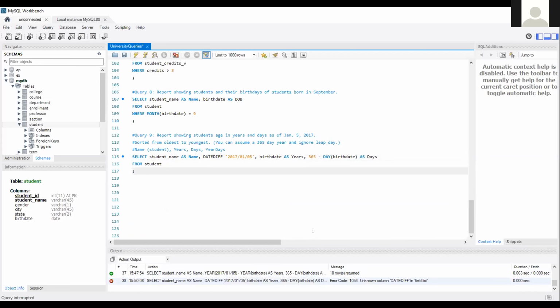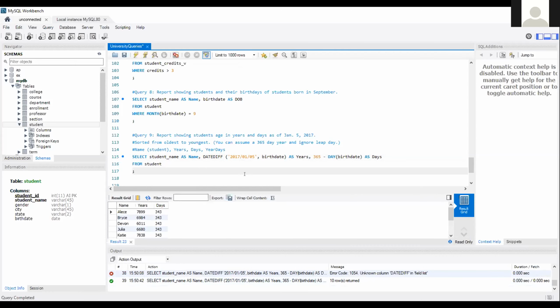Oh, it didn't like it because date diff, what? Okay, sorry. The birth date and the date need to be in parentheses together. So it needs to be date diff, parentheses. Oh, because it wants to group that together. Yeah, because it's a function. And so we're passing in both of those two dates to the date diff function. Now run it. Okay, so now they're really old.